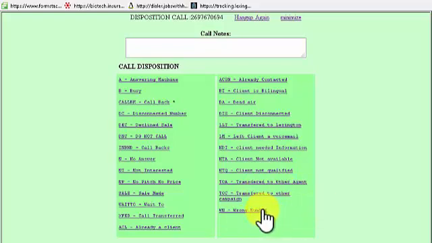And then wrong number. Obviously, the person picks up, we're asking for John, and they let us know that John doesn't live there. It's a wrong number, so we need to disposition it as wrong number.